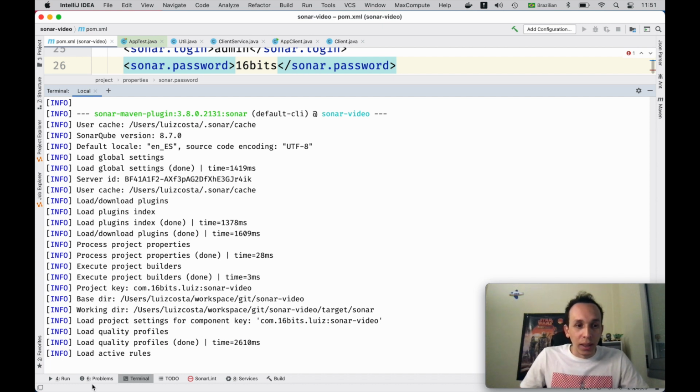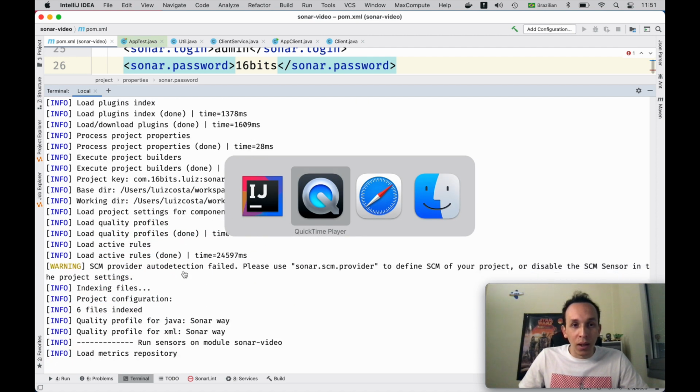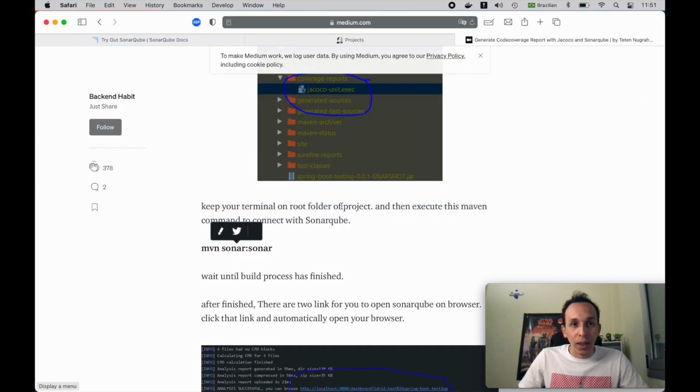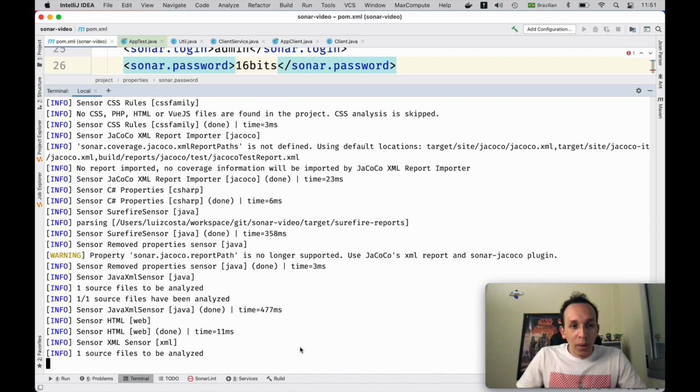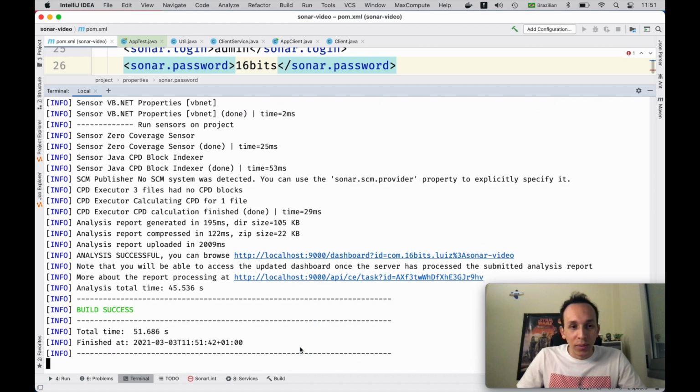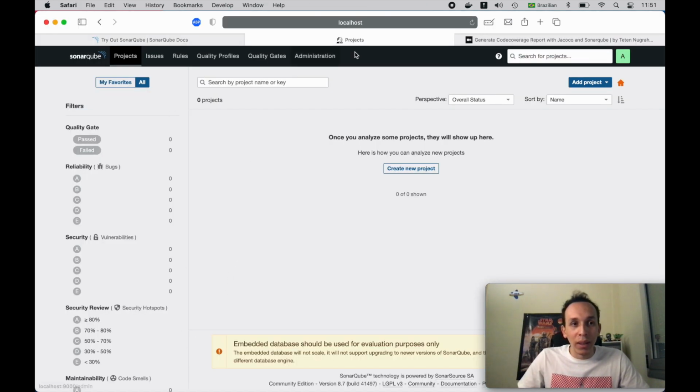Okay, now it has loaded some parts of SonarQube, and if you change it right now to Sonar, in a few seconds you have something new here. Let's see, parsing, executing, and okay, that's it. We have, let's say, a Sonar analysis. This demonstrates it is working. This analysis is going to the browser to be seen.